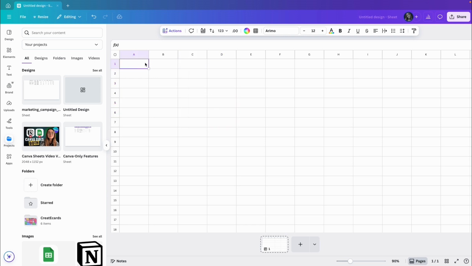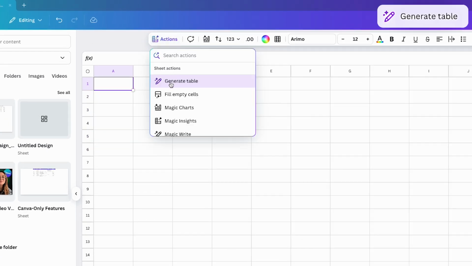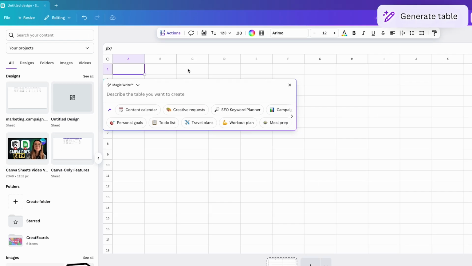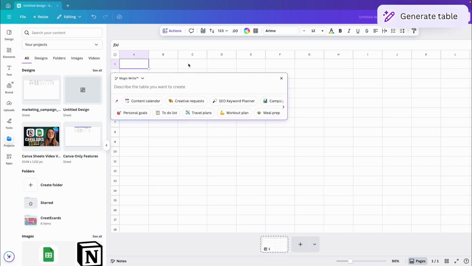If you go to Actions, you can generate a table with AI. I can click here and describe exactly what I want in this table, and Canva will generate it for me. You can also play with these small examples if you need some ideas. So let's just choose meal prep for this example.